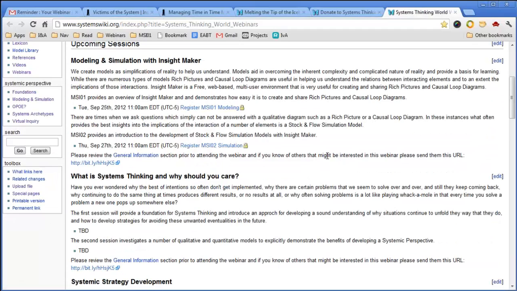On this page, Thursday, I'll actually talk about real simulation models where you develop the model and there are equations behind each one of the elements, and you simulate the model to get a sense of the implications of the interactions over time.